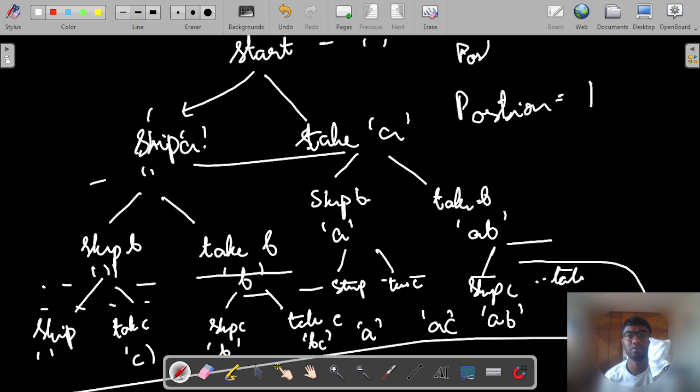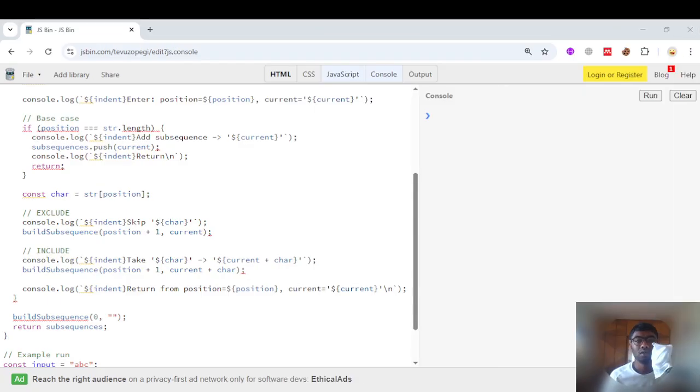This would be position 0. And this would be position 1. And this would be position 2. And this would be position 3. Right? So in this base case, what we have done is, if the position value reaches the string length or the input string length, then we simply push the specific character that we have come across, either taking it or skipping it. Then we return from this entire function.